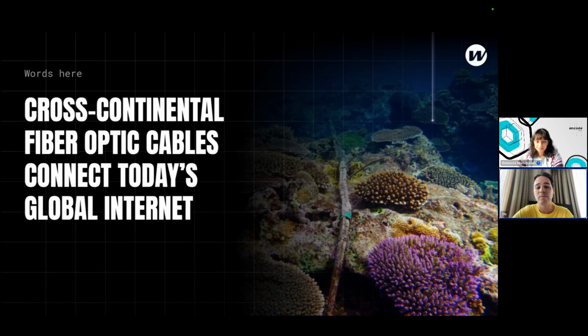So just as fiber optics connect our global internet, allowing instant comms across continents, Wormhole aims to connect blockchains. We are building the digital infrastructure for the next generation of the internet, and this is one that spans multiple networks.